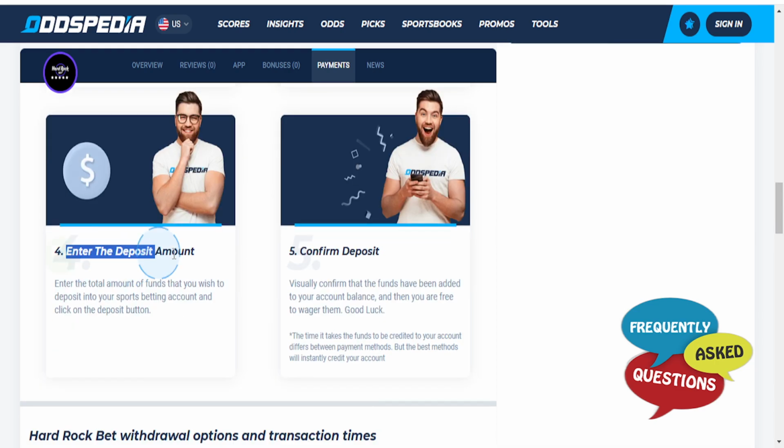And then, guys, of course, you want to enter the deposit amount. You just enter the amount of funds that you actually wish to deposit into your sports betting account and click on the deposit account. Then, of course, guys, usually you want to just confirm the deposit and check if the funds have actually been added to your account balance, and you can go ahead and wager them.